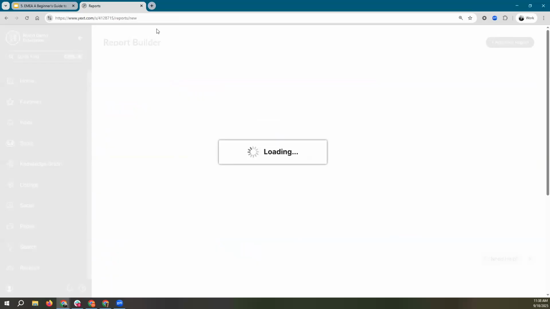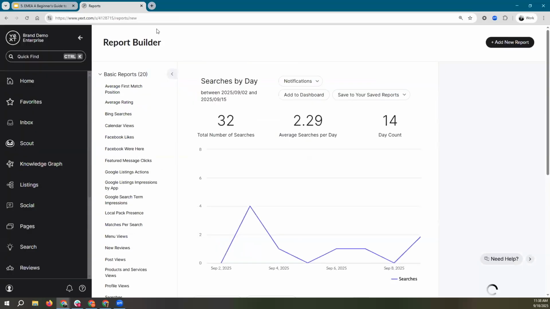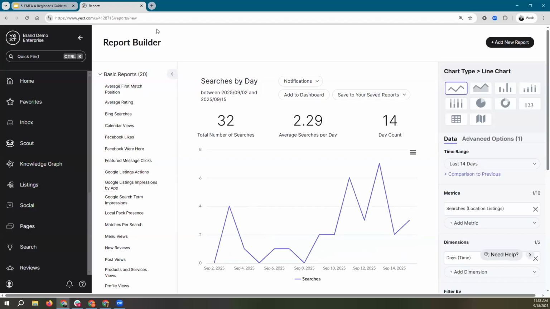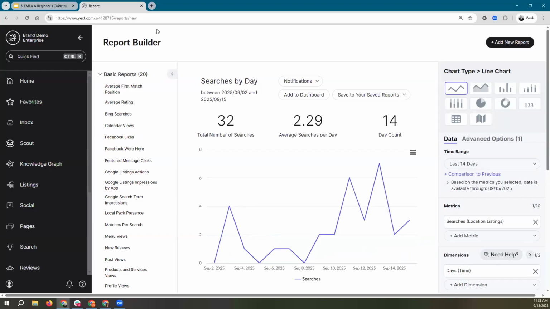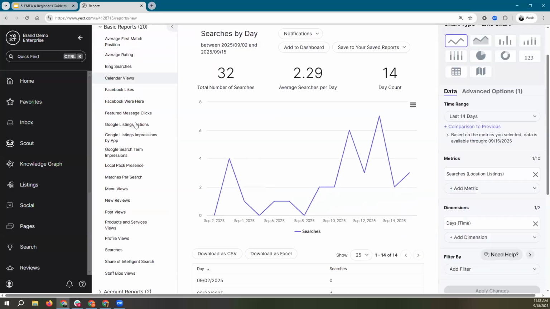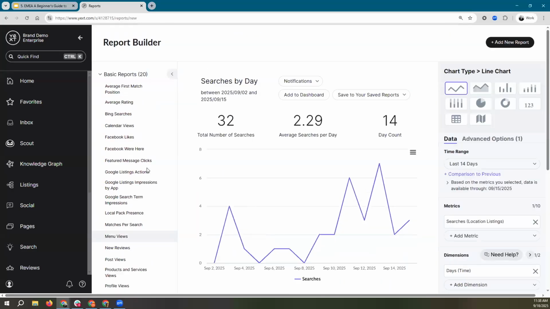Sorry, it's just loading as usual. Okay. On the report builder, you will see specific insights and metrics. And this is where you'll be able to play around with how they are displayed. So what you will see here on the left-hand side are basic reports. Again, as usual, these basic reports relate to what solutions you're using with Yext for your digital presence.